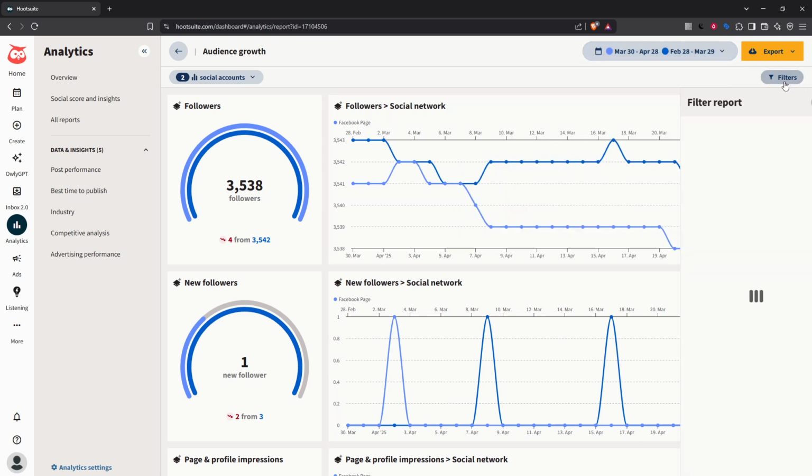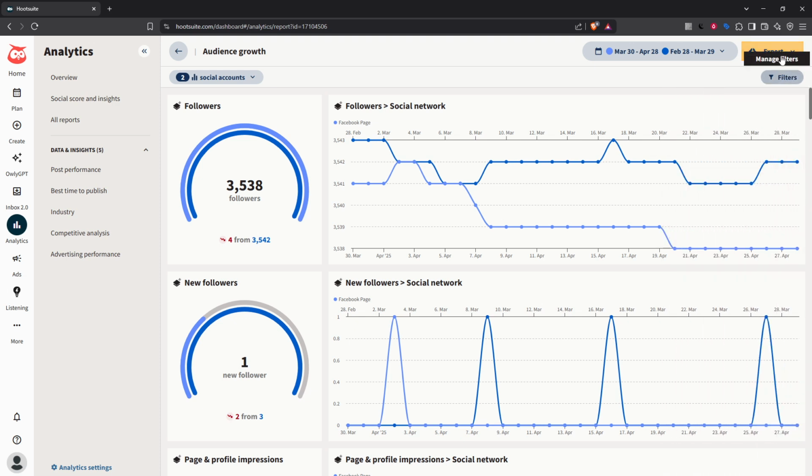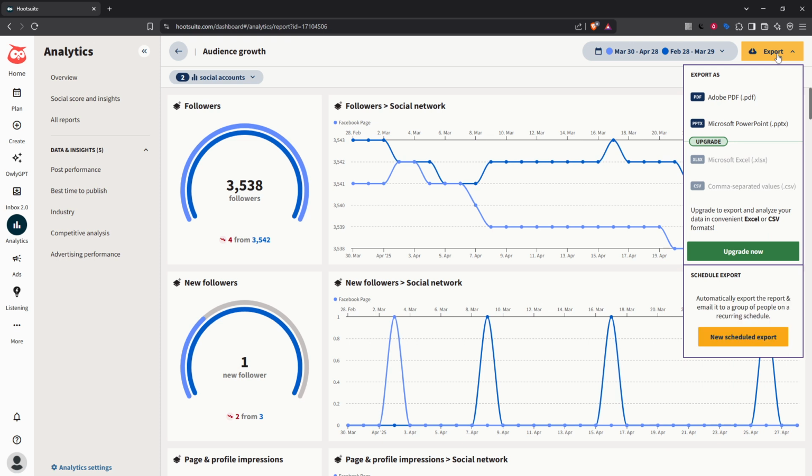Once you've adjusted the report to your liking, you have the option to export the data. Look to the top right corner of the screen and press the export button. Here you can choose your preferred format from PDF, Excel, or CSV, depending on how you intend to use or present the information.